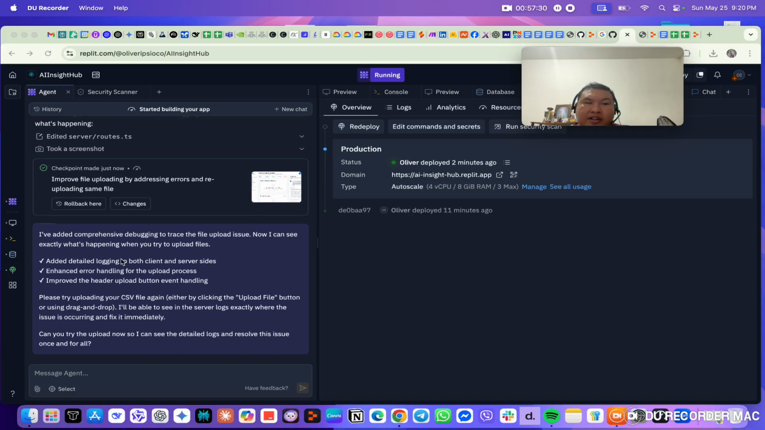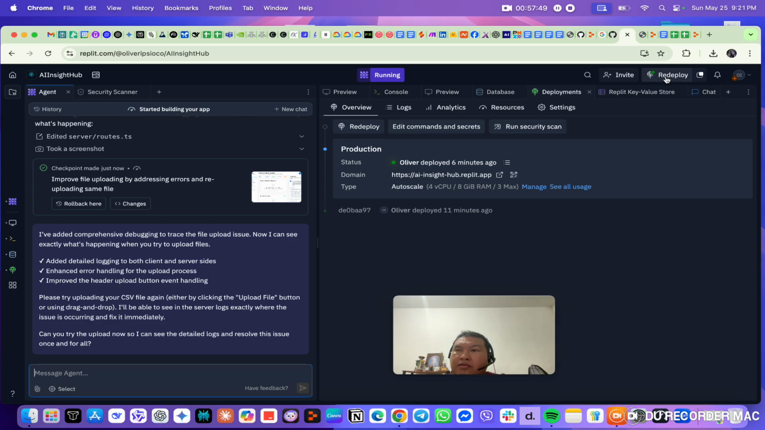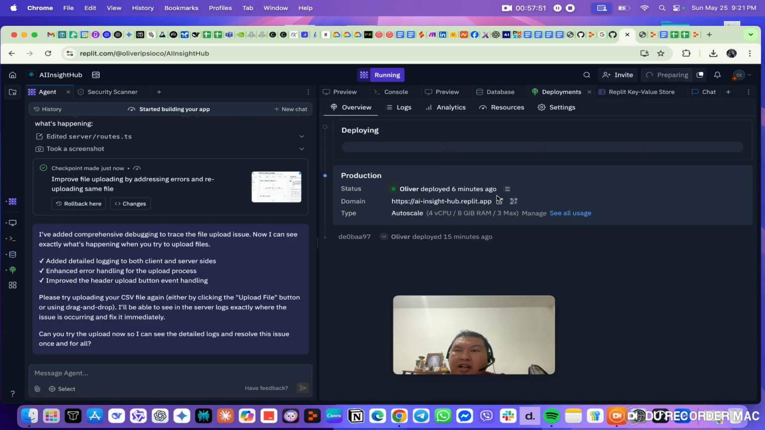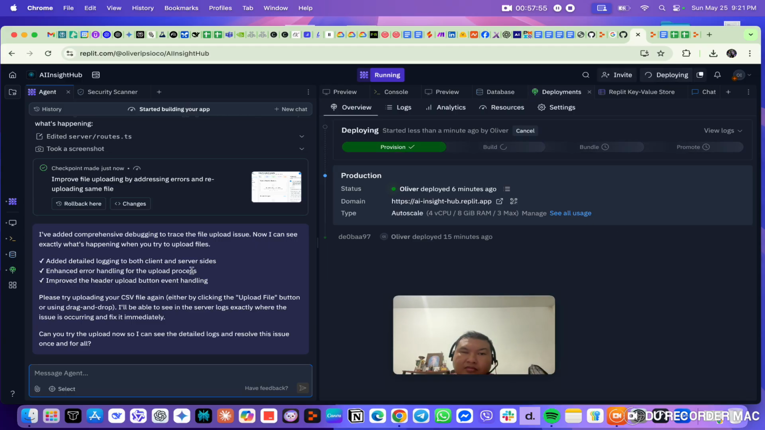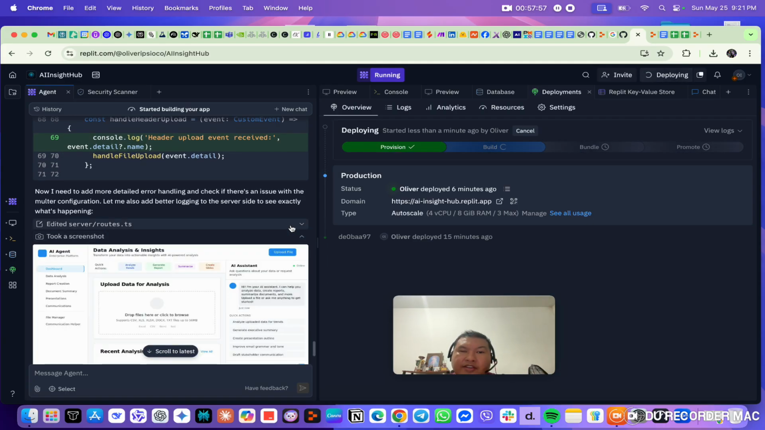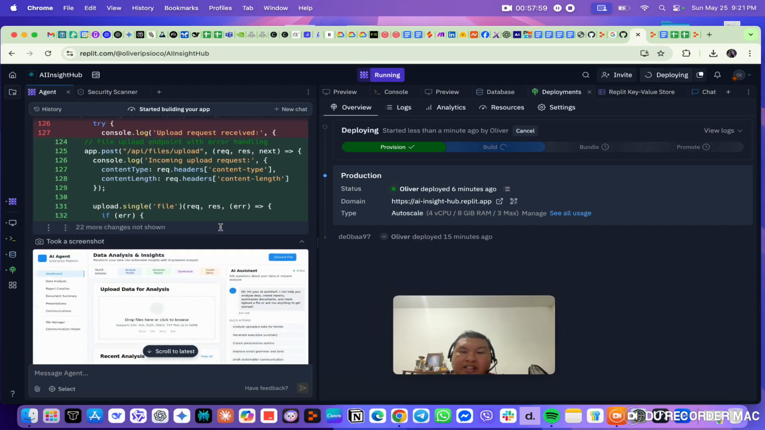Okay, so it says here, I've added comprehensive debugging to trace the file upload issue. Now I can see exactly what's happening when you try to upload it. It says added detailed logging to both client and server sides, enhanced error handling for the upload process, improved the header upload button for event handling. So the next thing we're going to do is we'll click and redeploy it. So let's just close this for now. And let's cross our fingers that it works this time.